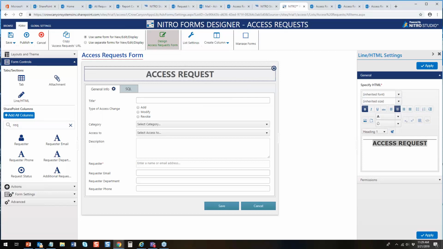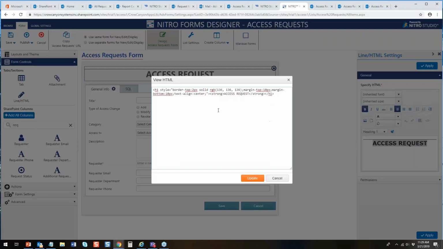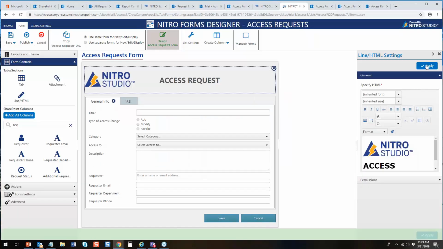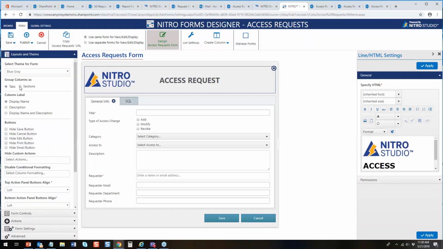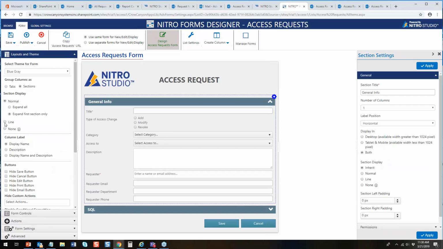In fact, what you can do here is even more by going into the HTML part of this right here. There's HTML, and you could add HTML in here and include an image. I did that. I have some code right here. Hit apply, and now access request shows up with a logo right next to it, and any kind of image you want. All right. Another thing you can do here is put in sections, not tabs.